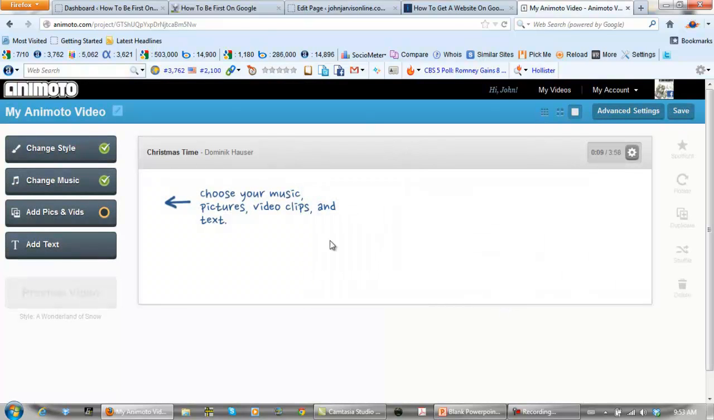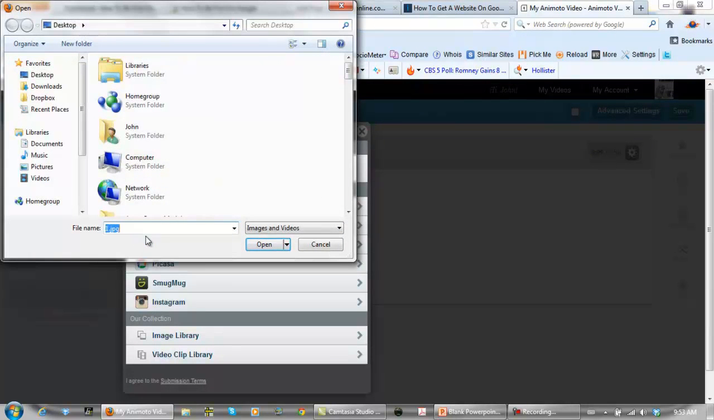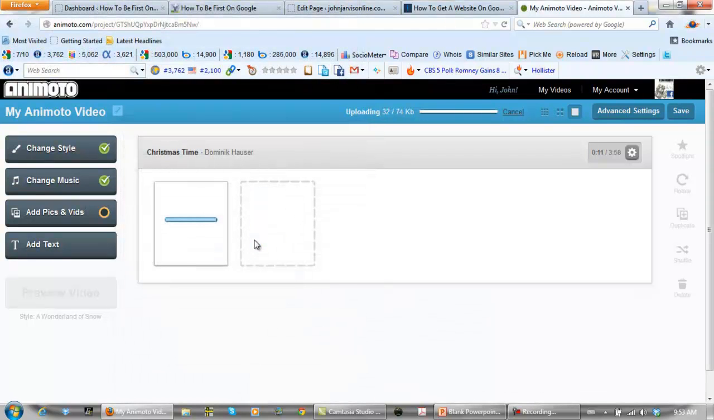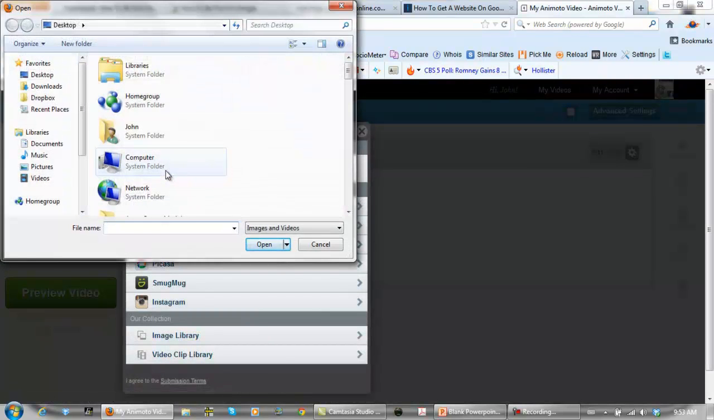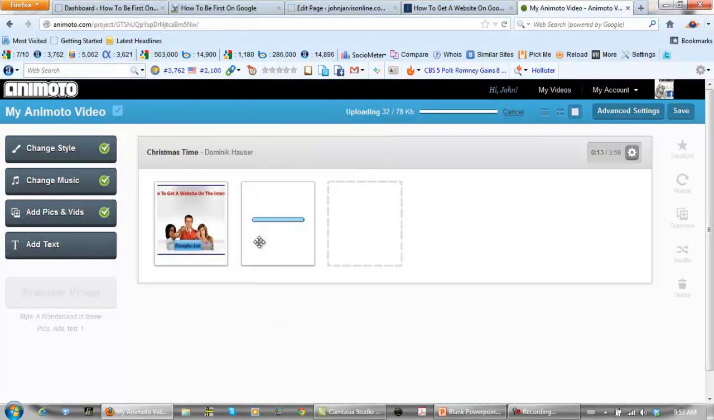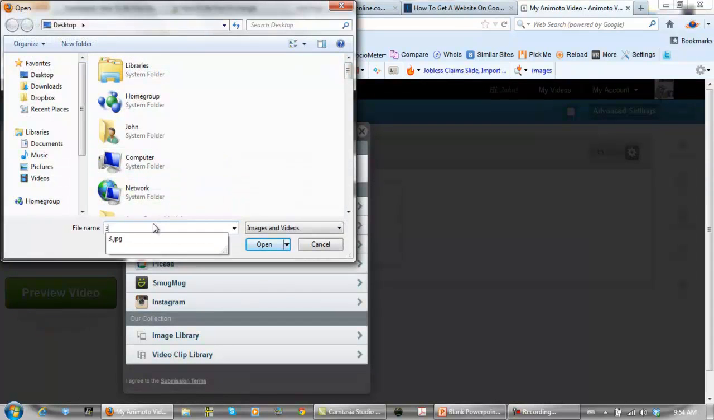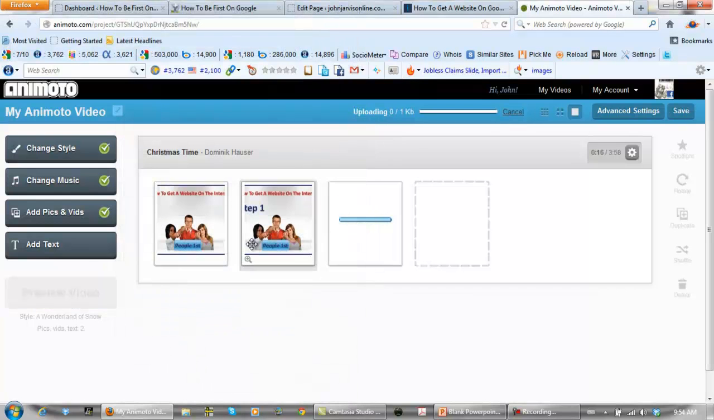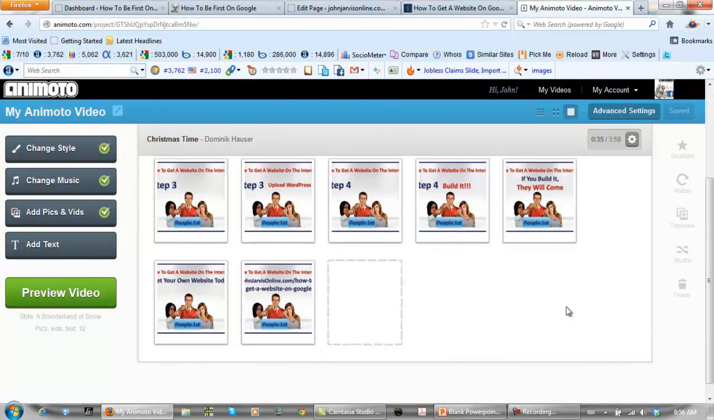After we're in here, we can add pictures and video and click on Upload Pictures and Video, and we load these in one at a time. And just keep going through them until you have all of them uploaded. And I'm going to pause the video now until I get the 12 slides loaded in. Okay, I have the 12 slides loaded in.